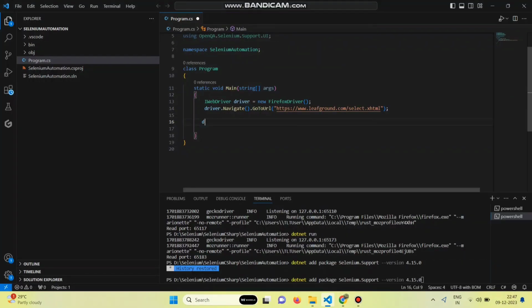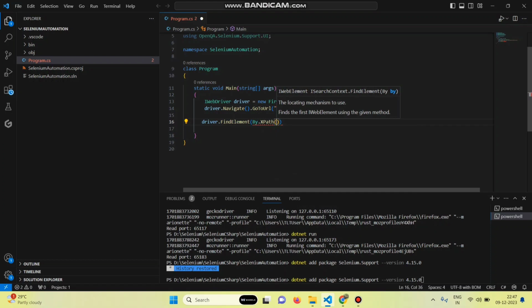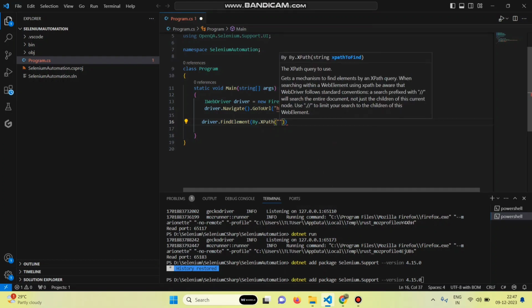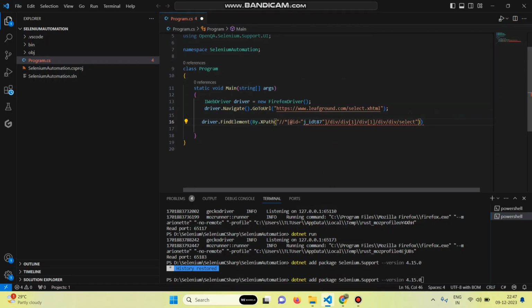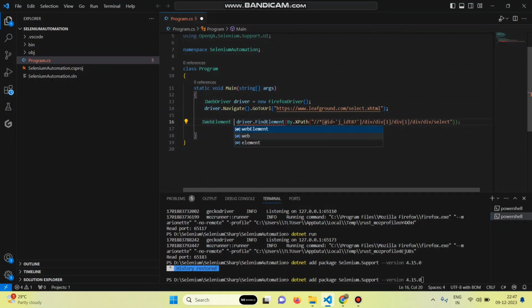Then write the script as driver.FindElement(By.XPath. Here open bracket, inside double quotes, paste the XPath value which we copied. Then replace this double quotes with a single quote. Then close the bracket and store this in a web element. IWebElement. Here give any name for the web element. We can give the name as UIdropdown equal to the web element value.